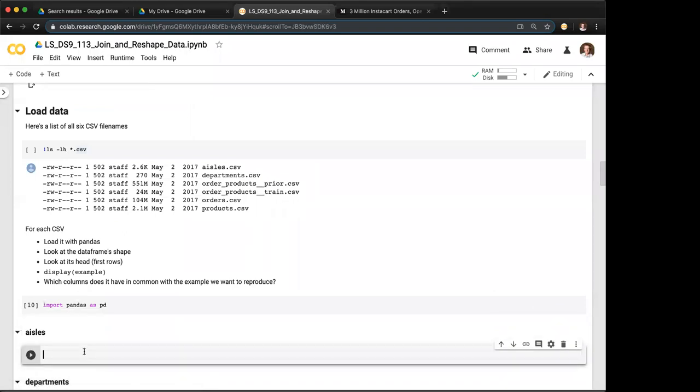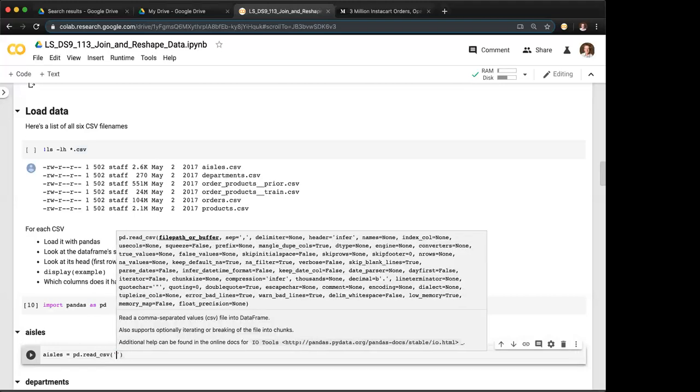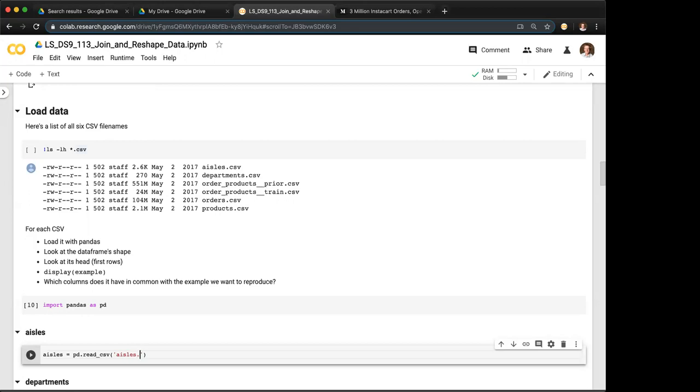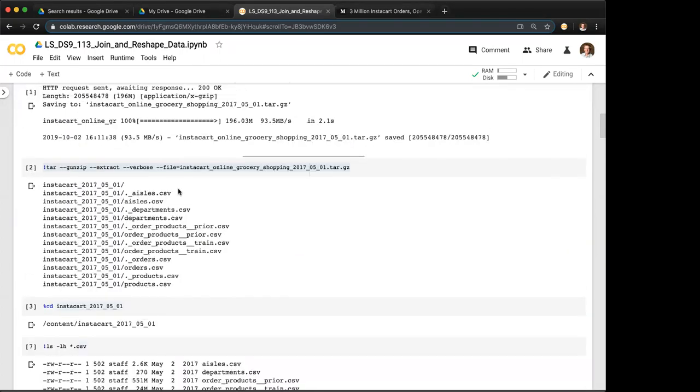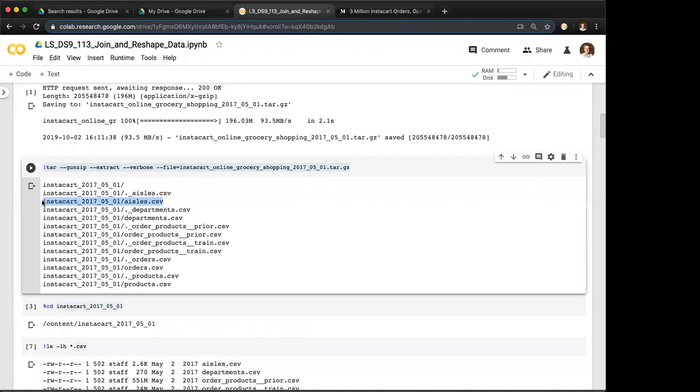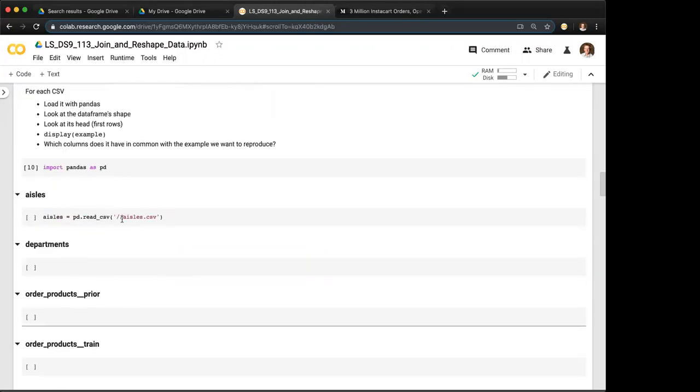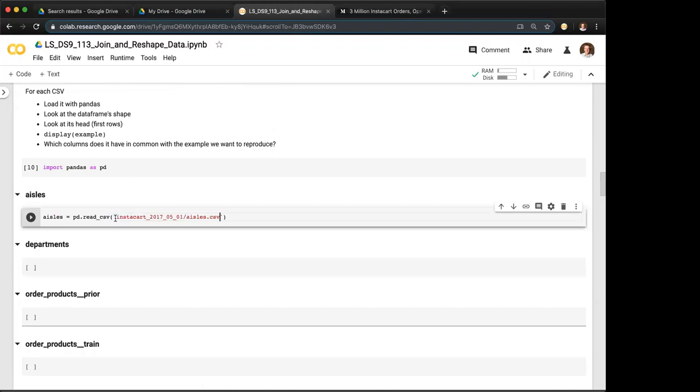And now I can say, I'm just going to use data frame names that are the same as these CSVs. So I'm going to say aisles equals pd.read CSV. And because we changed into the directory, I can just give the name of the file. If we hadn't changed into the directory, this would have to be something like this, right? If I hadn't done that magic cd command, I would have to give this as the file name, but because I have changed into that directory, I only have to give this as the file name.